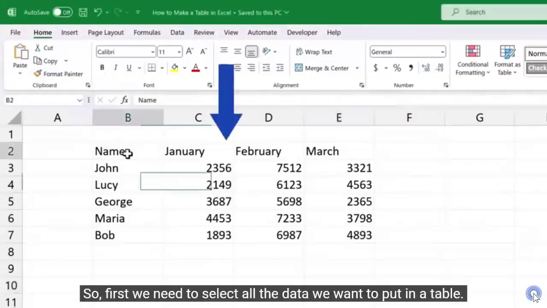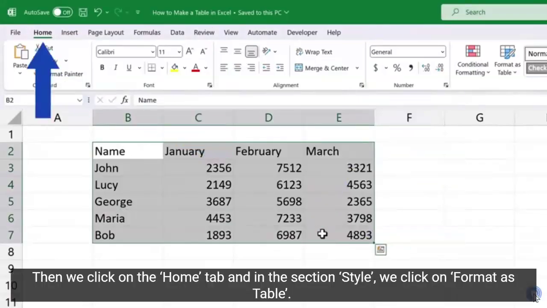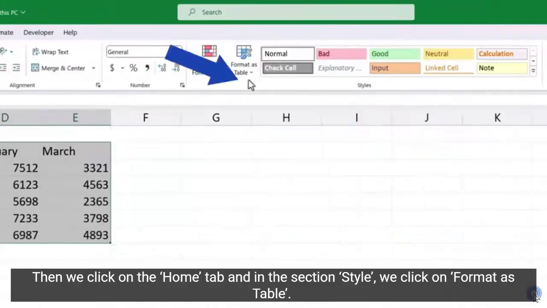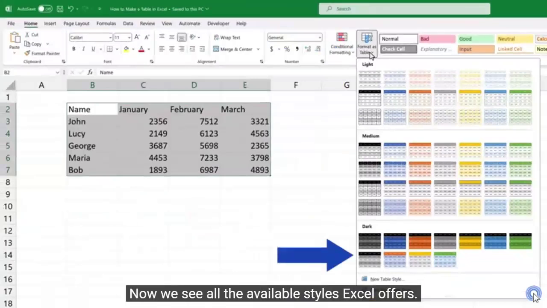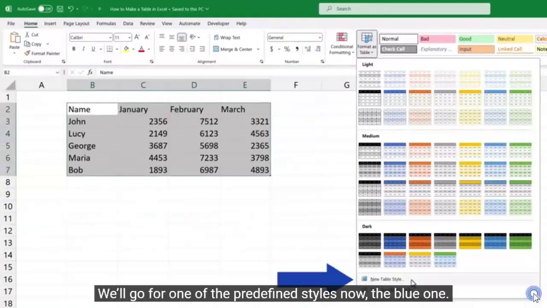So, first we need to select all the data we want to put in a table. Then we click on the Home tab, and in the section Style, we click on Format as Table. Now we see all the available styles Excel offers. We can choose a color we like, or we can create our own style by clicking on the button down here. We'll go for one of the predefined styles now, the blue one.